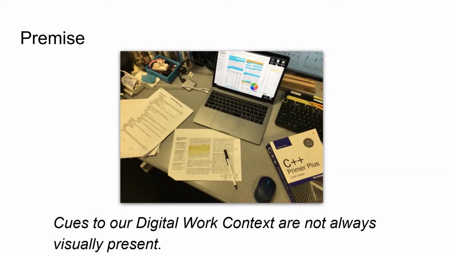Cues exist wherever we conduct our work, be they physically or digitally represented. These exist either as explicit cues, physically, such as notepads, sticky notes, or calendars, or digital cues such as email, tabs, or bookmarks.